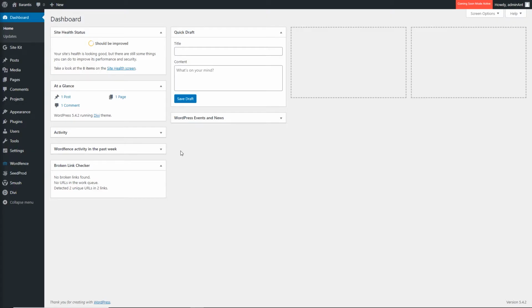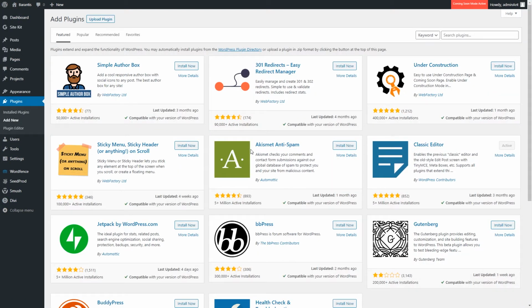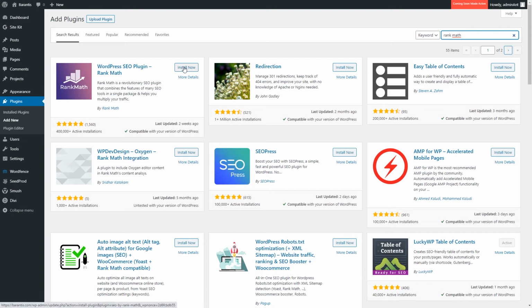First, head over to your WordPress dashboard, and from there you want to hover the mouse over the plugins button and then click Add New. On the Add Plugins page, you simply need to search for the RankMath SEO plugin at the top right by typing RankMath. Once you see the plugin, click Install Now. And then once it has finished installing, click the Activate button to activate the plugin.